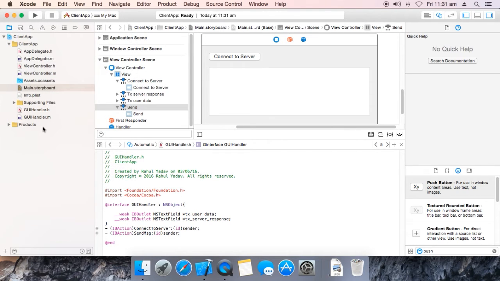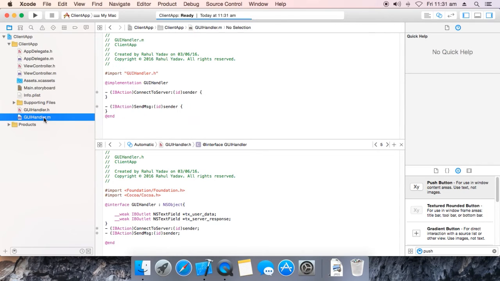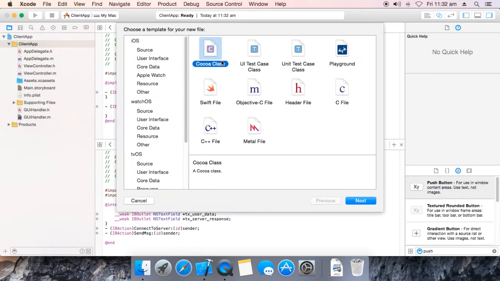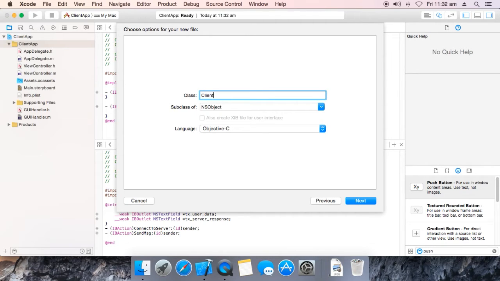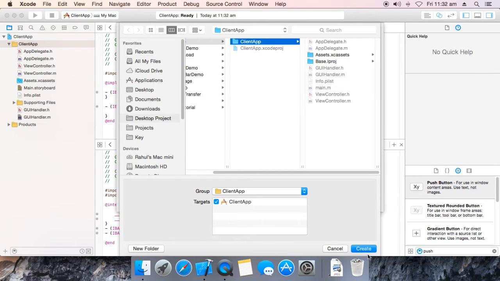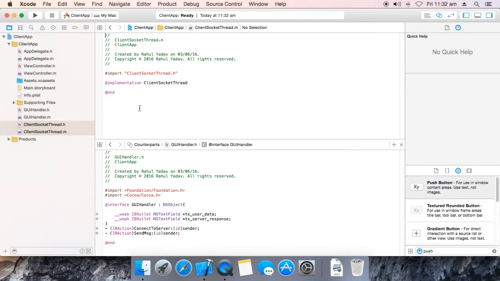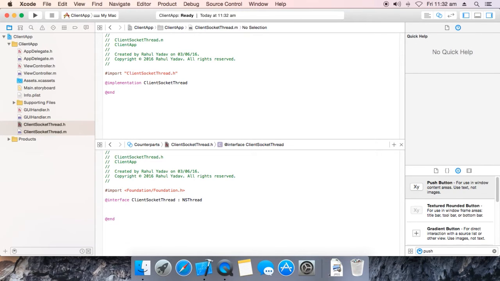Now go over here. We need to create a socket thread, the client socket thread, to connect to the server. So we go here, create a new Cocoa file, next, client socket thread of type NSThread. Create. We are going to override main. Copy this, paste here.